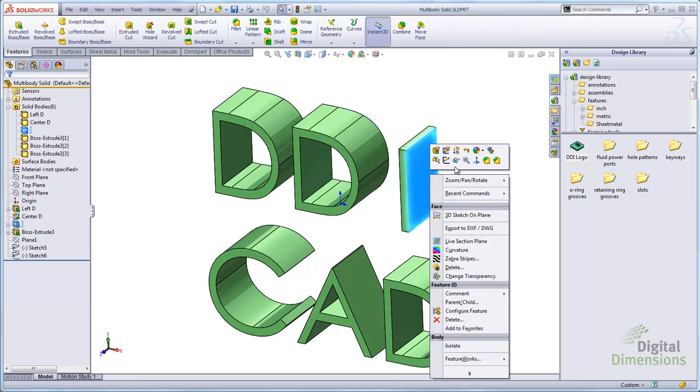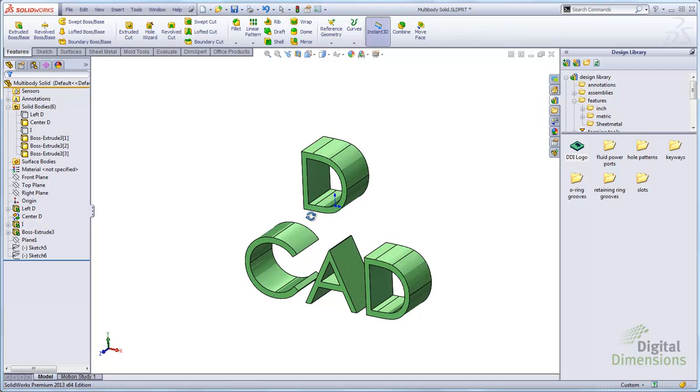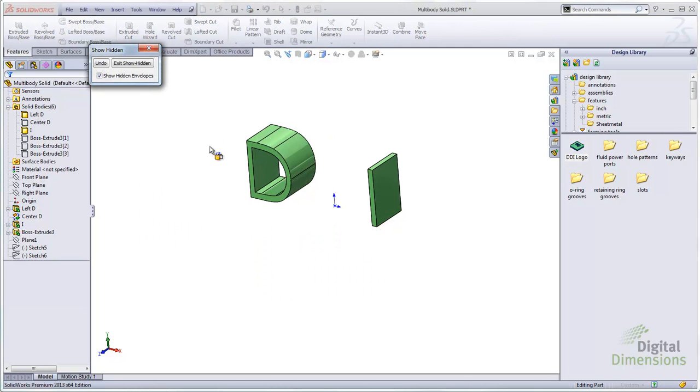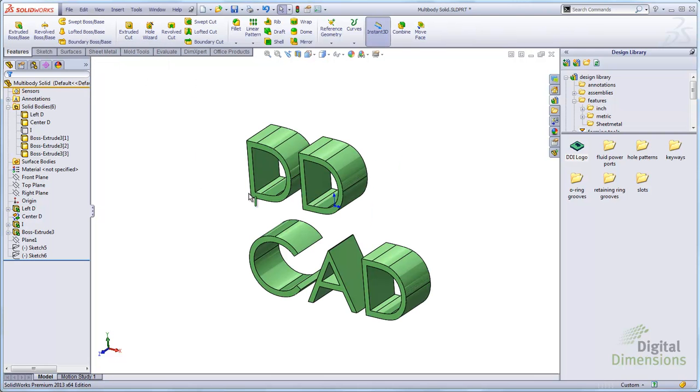Now if I hide a few of these bodies here, now what happens is when you right click, you can see there's this show hidden bodies command or feature. Now this is just like the show hidden components in an assembly. I'll click on it, it invert selects. If I pick on one of these, it unhides it, it shows it again. And if I close out of it, now you can see that's turned back on.